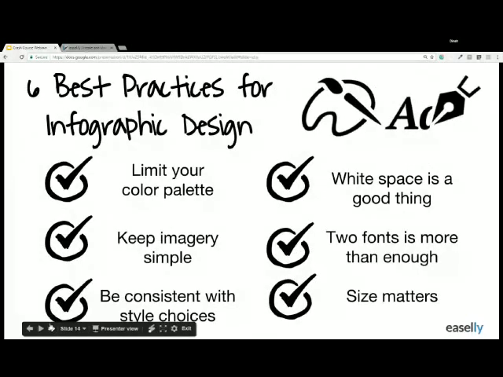Okay, now I've covered some of these 6 best practices and some of the key steps before, but there are various best practices, of course, for infographic design. But if you're just new to infographic design, these are some of the few that you should absolutely keep in mind. Again, limit your color palette, keep imagery simple, be consistent with the images that you're using.